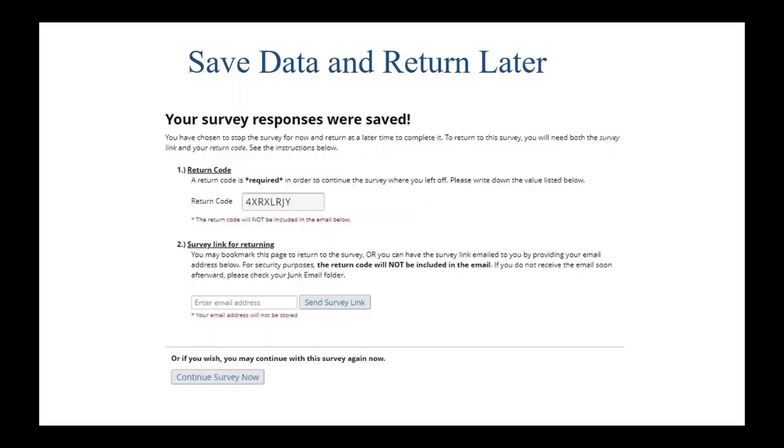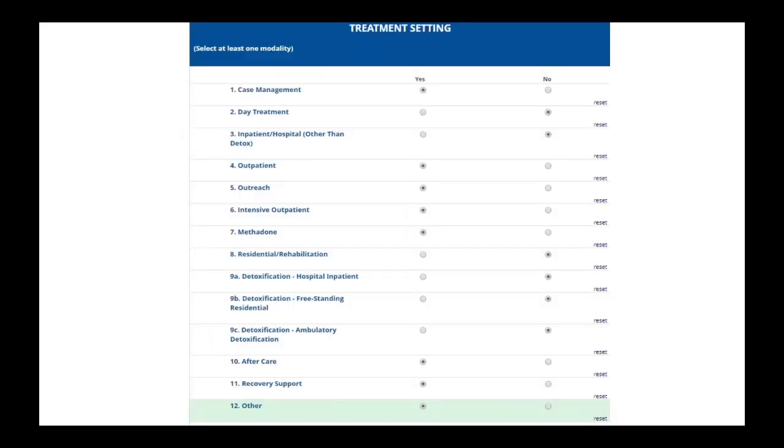On this page, the required return code is again listed, and you can bookmark this page in order to return to the survey later. Or you can enter your email here, and the survey return link will be sent to you. If you made a mistake, simply click Continue Survey Now to continue the GPRA interview. The next part of the survey will ask questions about planned services.